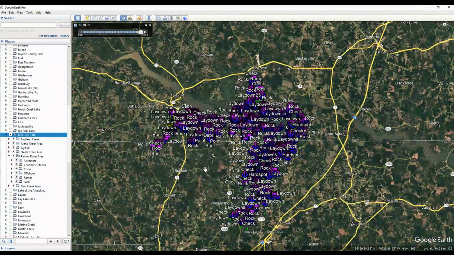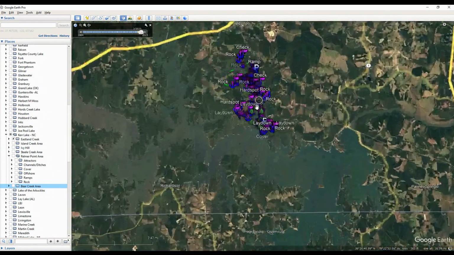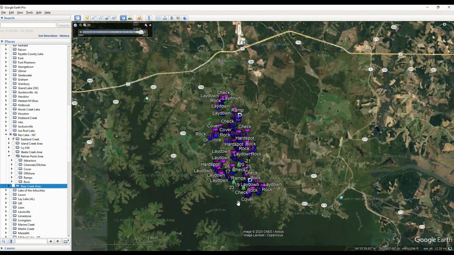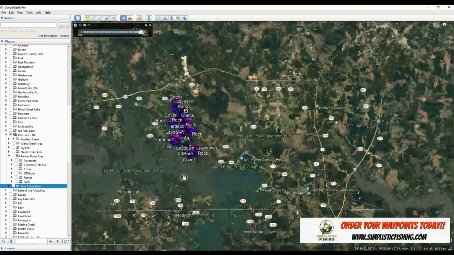Welcome back to Lake Kerr on Google Earth. If you've missed any of the previous videos, we've covered the Eastland Creek area, this area right here. It's very small, but we did cover it all, and we also talked about the offshore stuff in this area as well. We're going to continue that same method, although we're going to make the areas much, much bigger as we start to cover them.